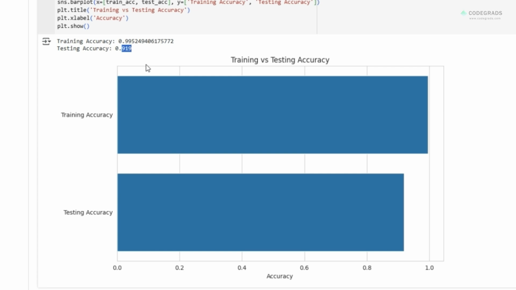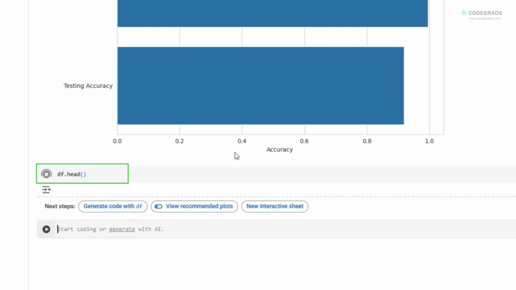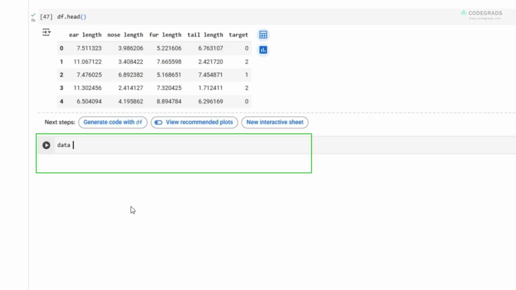So there's about a 9% gap, which tells us that this is a slightly overfitting model. Now let's try to figure out how this model works on some unseen data. So let's say we have new data, but before that, let's quickly look at the columns again. I'm going to see the head of our data set.